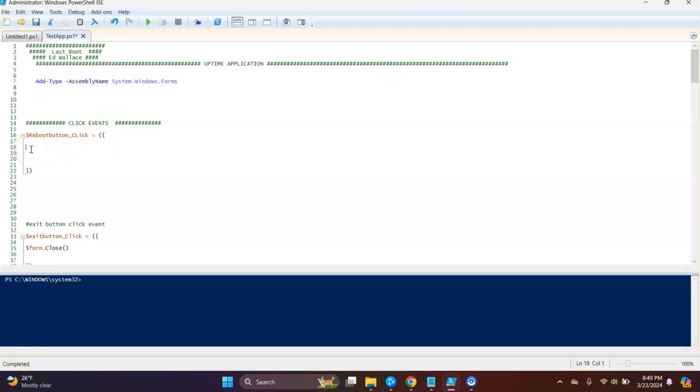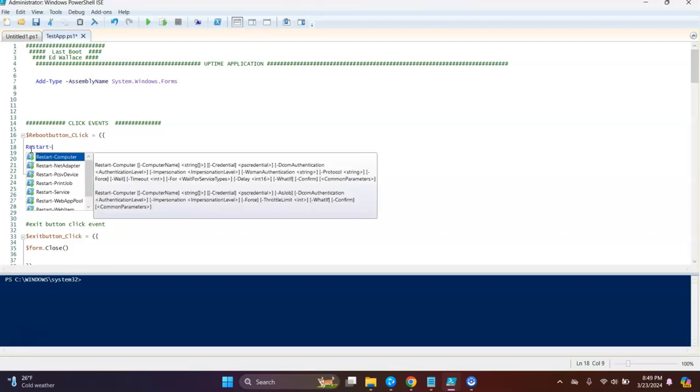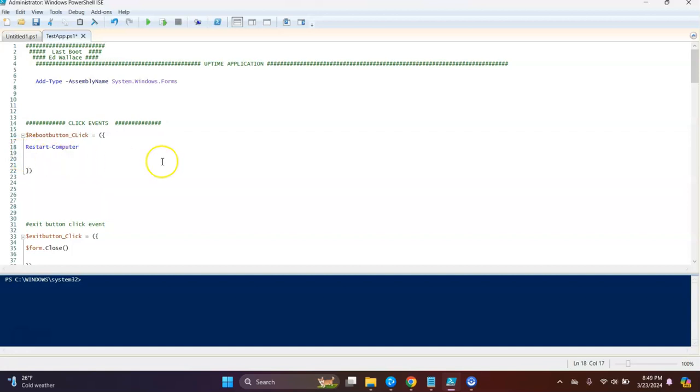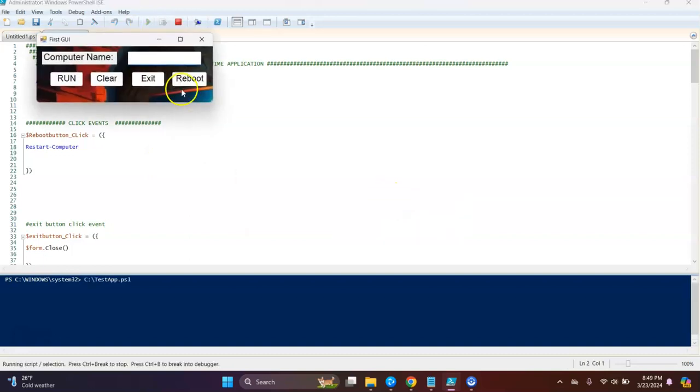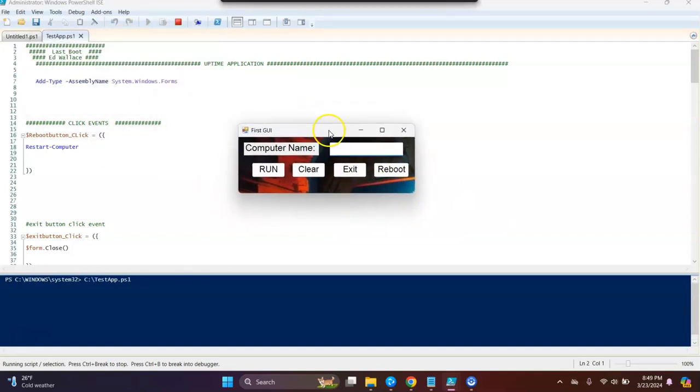and the command to restart the computer is literally Restart-Computer. And that's it. You are officially done. Now, if you go back and we hit play, I'm not going to show you because it'll end my video recording, but if you click this button now, your computer most certainly is going to restart.